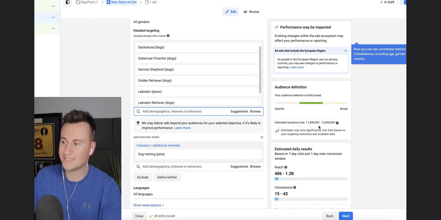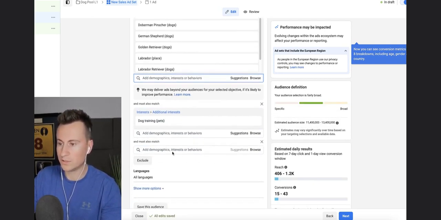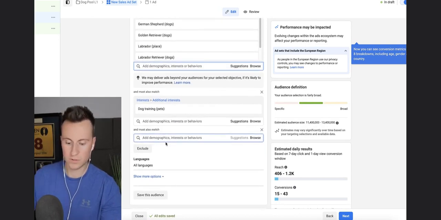Now that's brought it down, but it's still pretty large to be fair. So in fact, let's try one more. Let's go for something else related to dog owners. So dog walking.